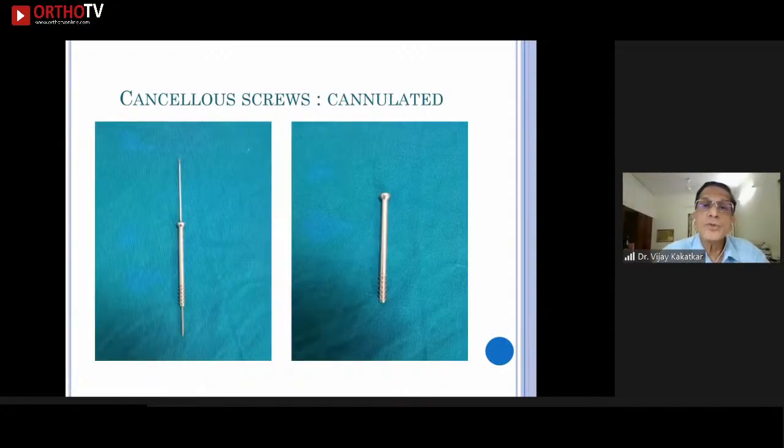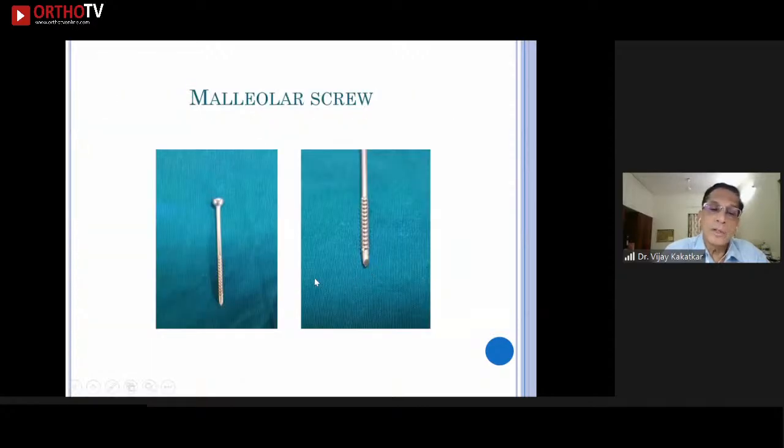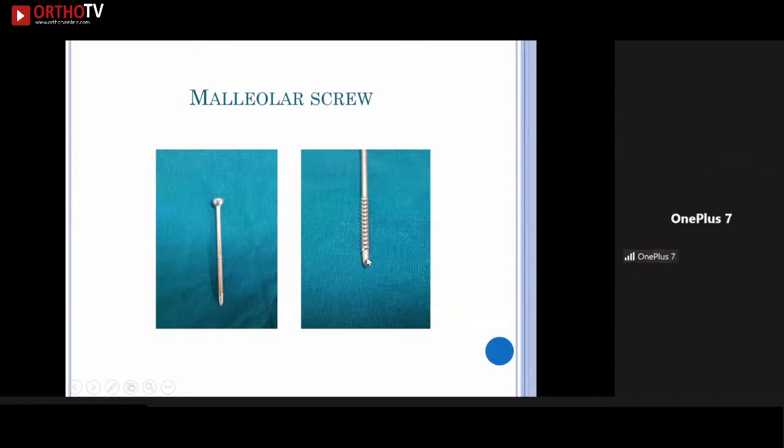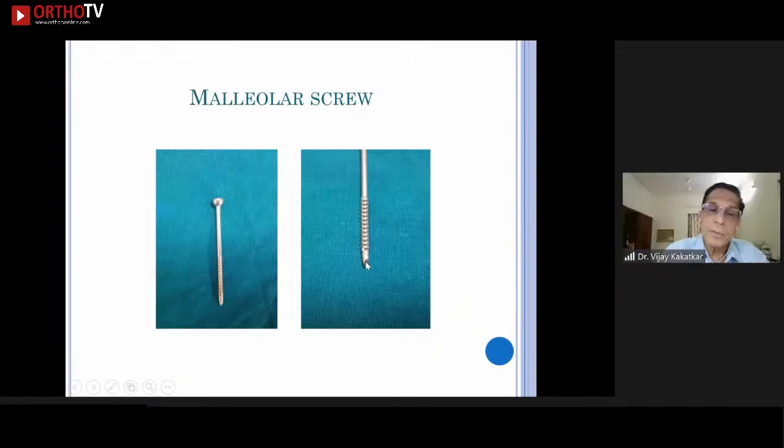This is a cancellous screw which is cannulated. So you can use it cannulated or non-cannulated. Then this is a malleolar screw. The design difference is that in a malleolar screw, the tip has got no threads. So whenever you want to have a good hold into the opposite cortex, you have to use a little longer screw, because this part doesn't take hold in the opposite cortex. So this is the basic difference in the design of the other screws and the malleolar screws.